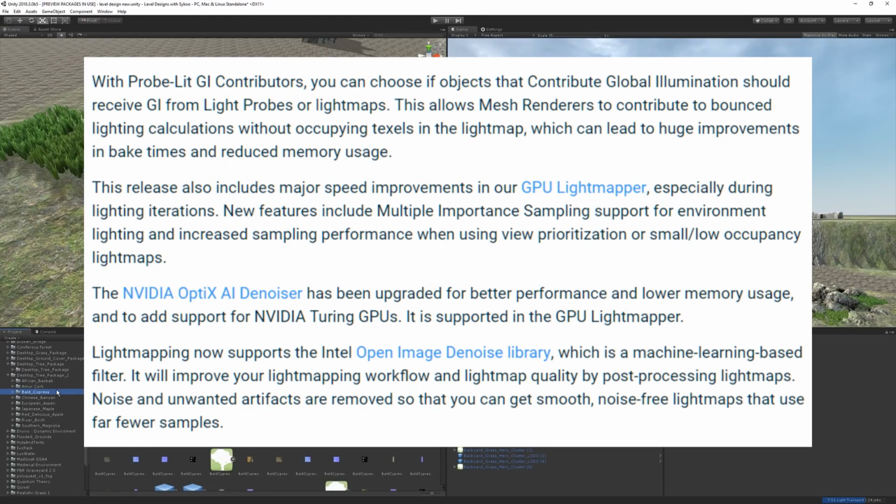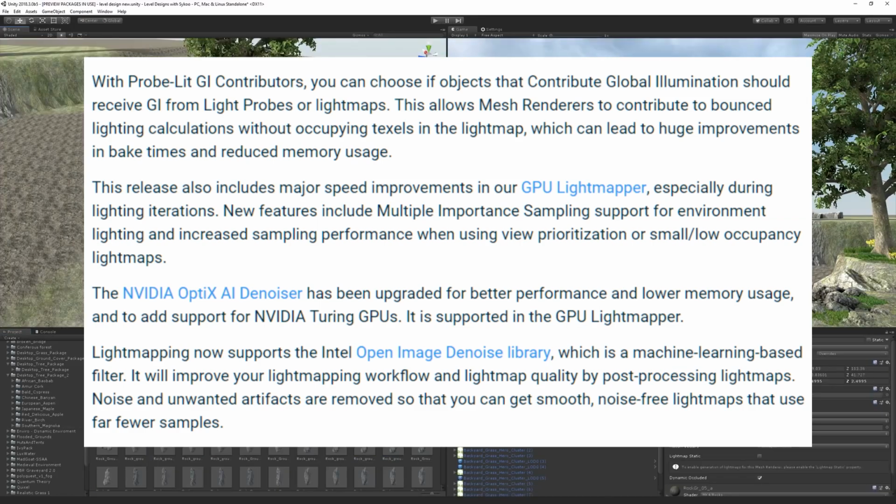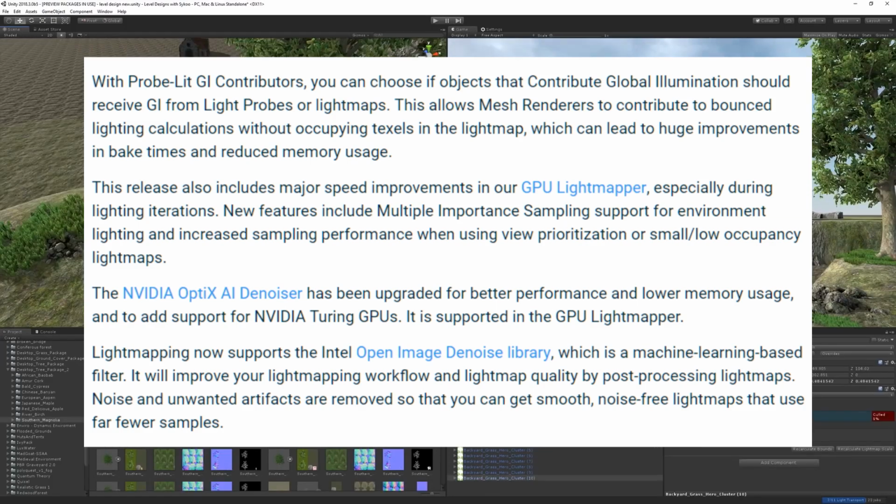With ProbeLit GI contributors, you can choose if objects that contribute global illumination should receive GI from light probes or light maps.